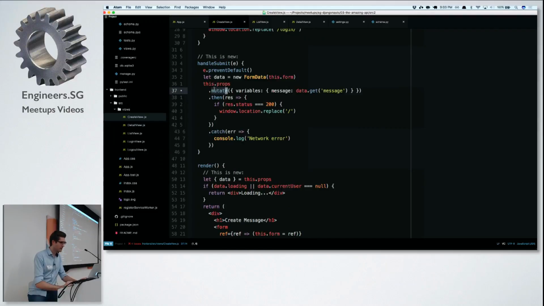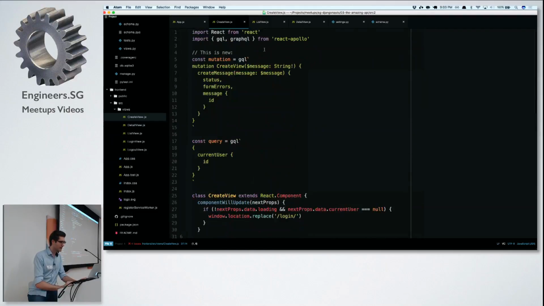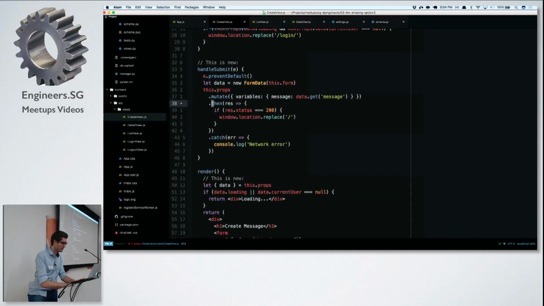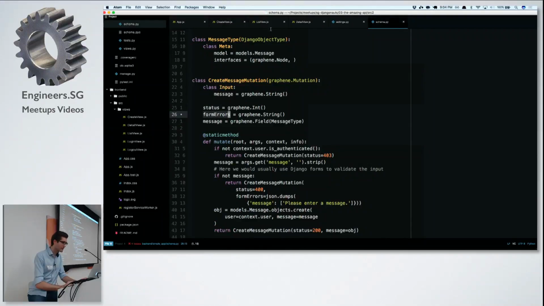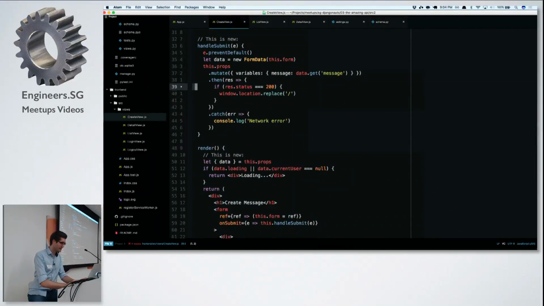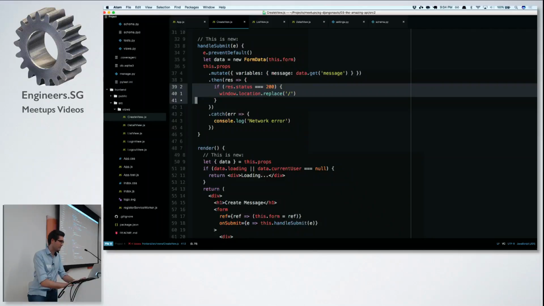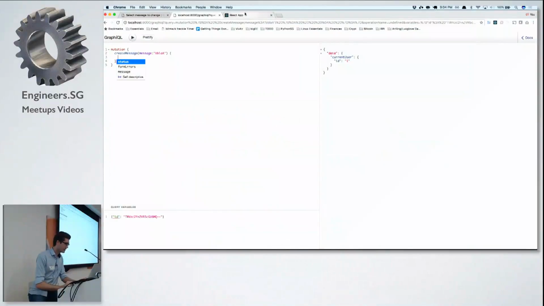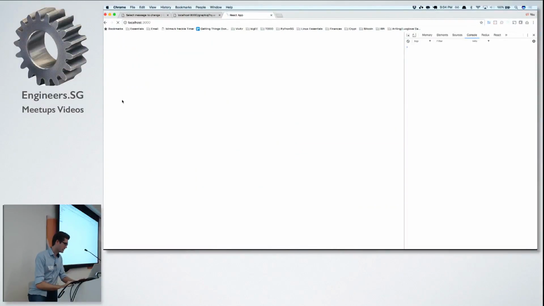mutate. Okay, we know that this mutation needs variables, so we have to pass in a JavaScript object with those variables. So that's the value from our message field, and this is also a promise. So when the promise resolves, we get our result, and we know that the result has status, form errors, and so on. So we check if the status is 200, and then we just go back to the home view, and hopefully we can see our newly created message. So let's try that. Ding, and here it is. So it works.